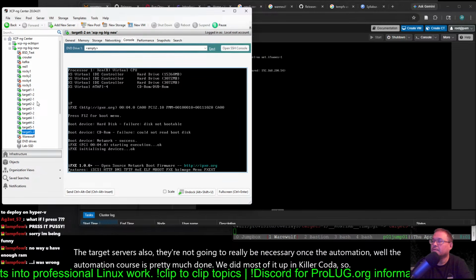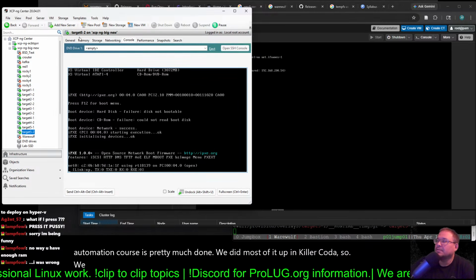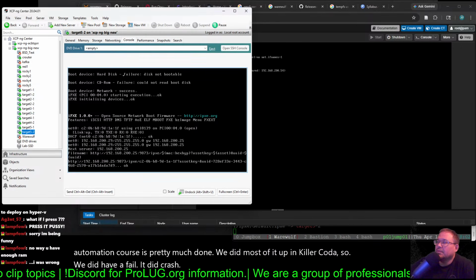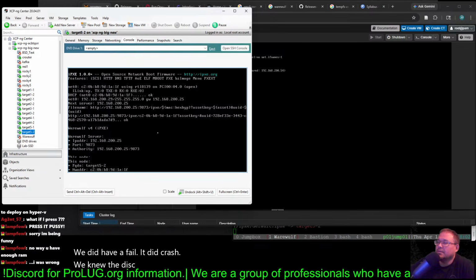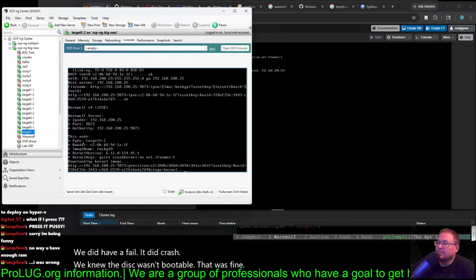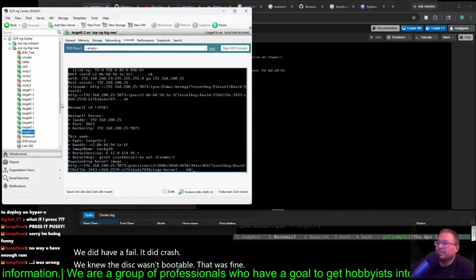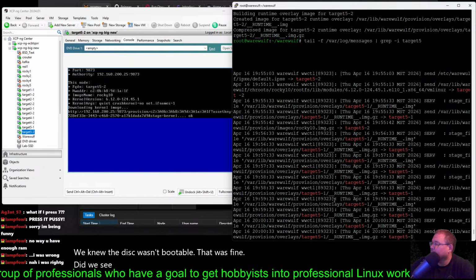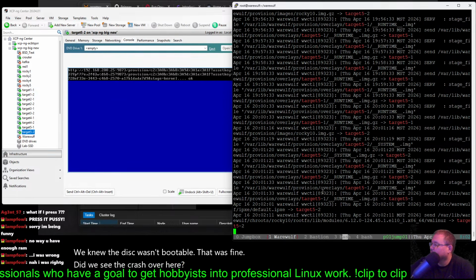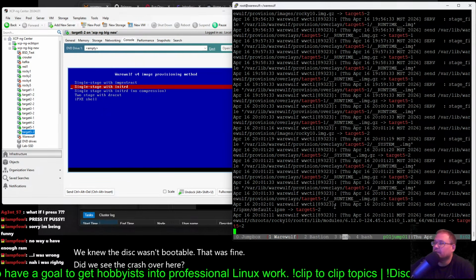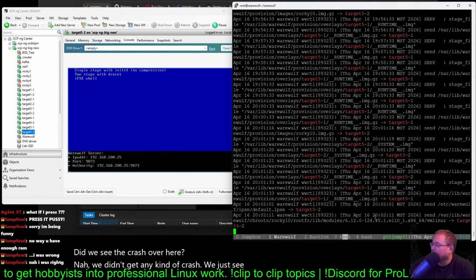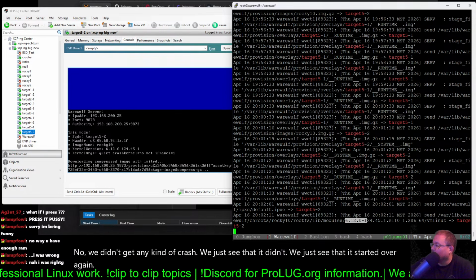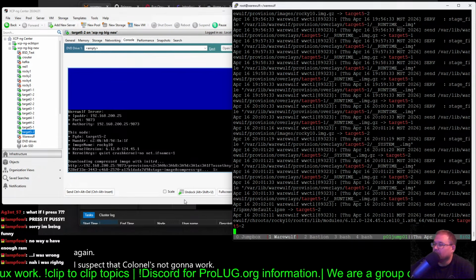Oh, we did have a fail. It did crash. So we knew the disk wasn't bootable. That was fine. Did we see the crash over here? No, we didn't get any kind of crash. We just see that it started over again. I suspect that kernel's not going to work on this older hardware.